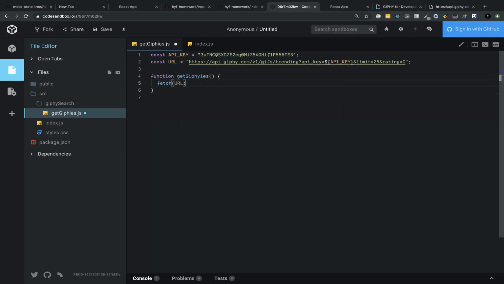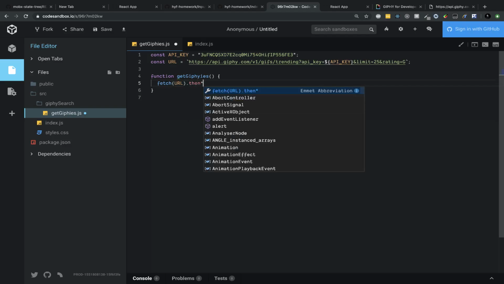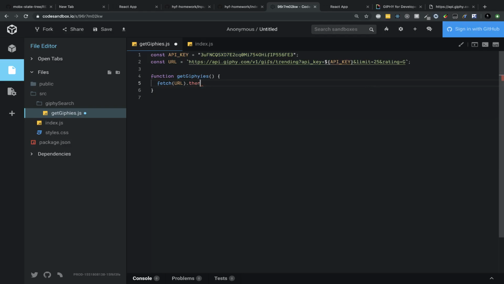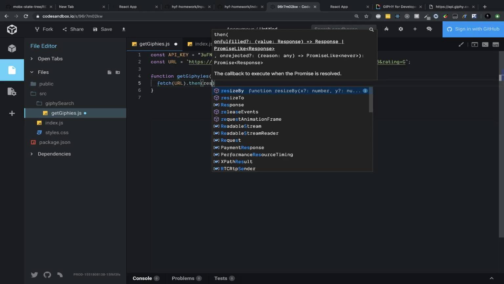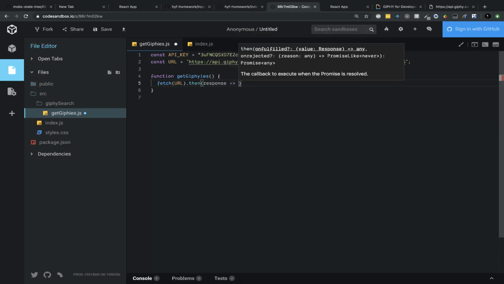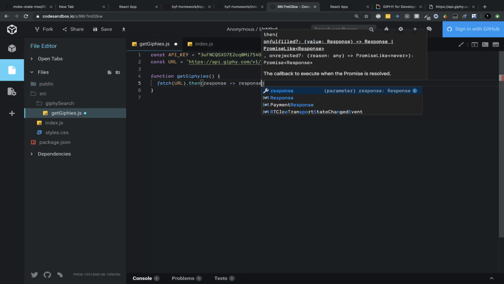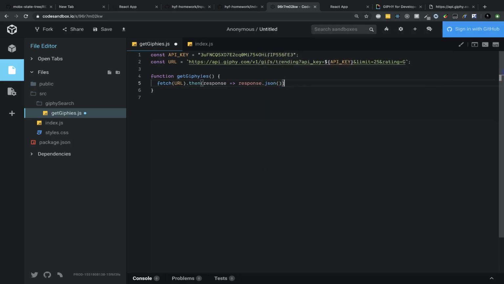And it will give you a promise. So I do then, and the then will give me the response. I need to convert it to JSON. Response.json. Yes, because I know that it's JSON.